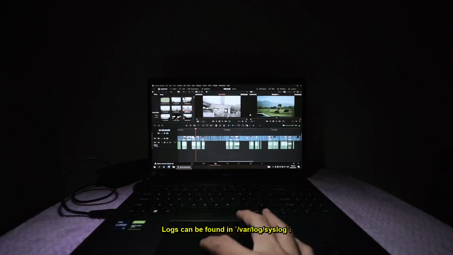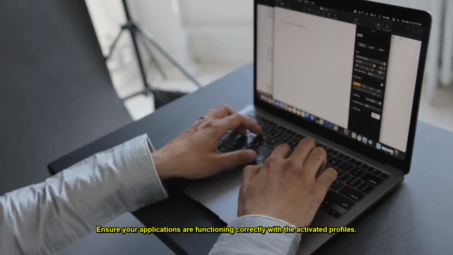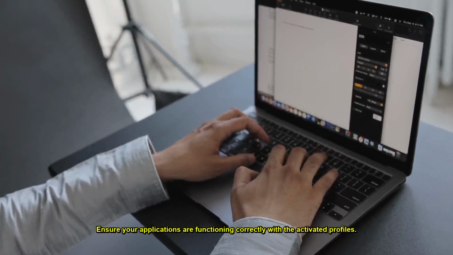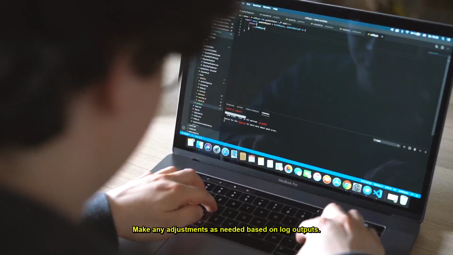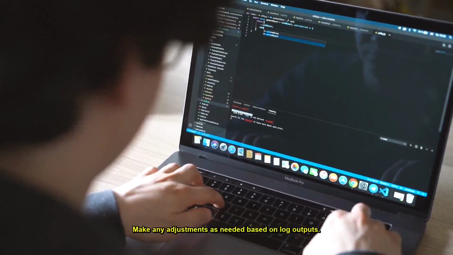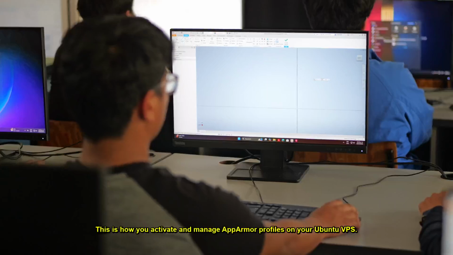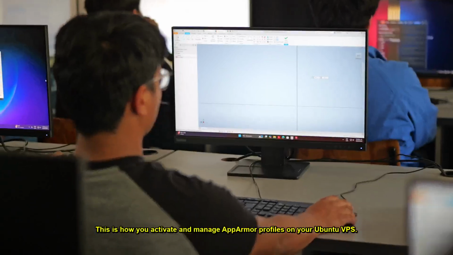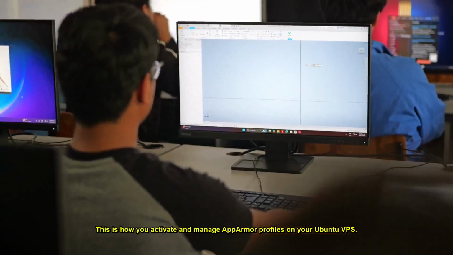Logs can be found in /var/log/syslog. Ensure your applications are functioning correctly with the activated profiles. Make any adjustments as needed based on log outputs. This is how you activate and manage AppArmor profiles on your Ubuntu VPS.